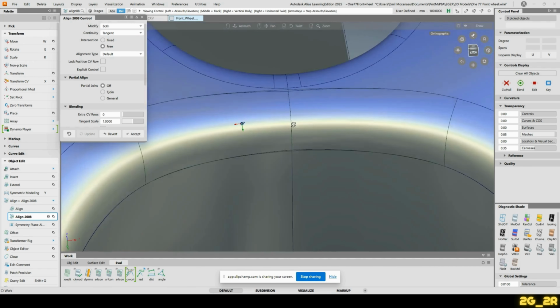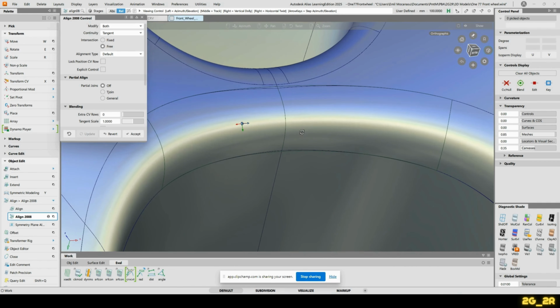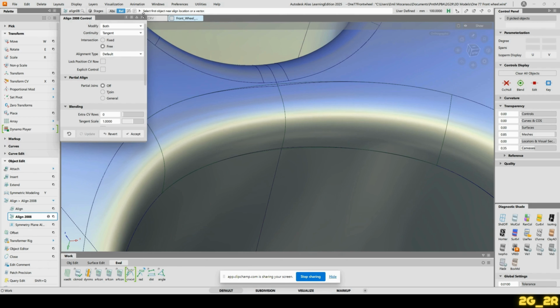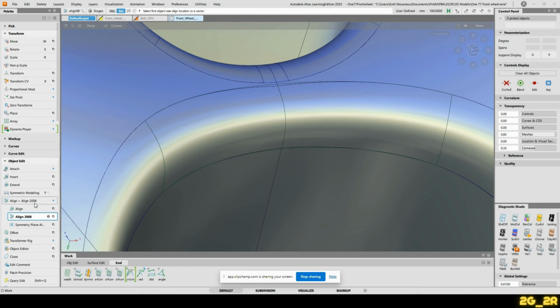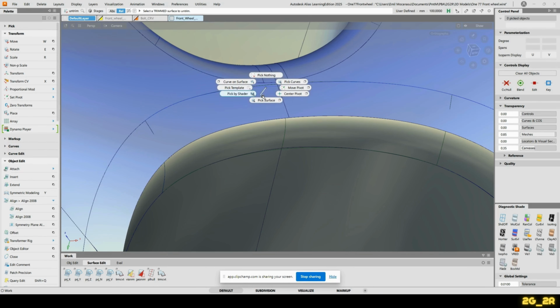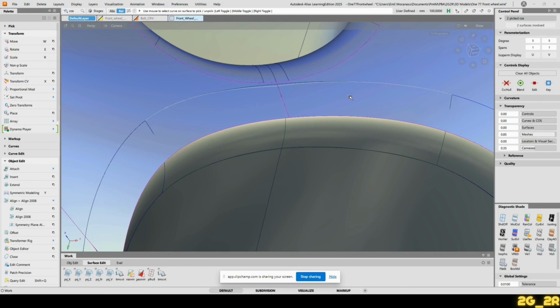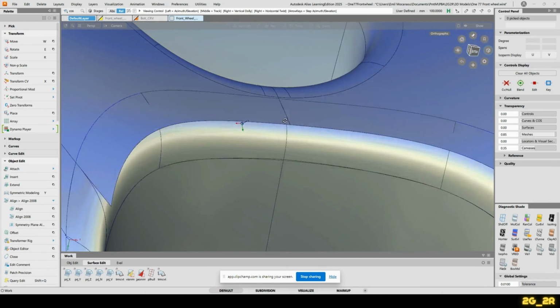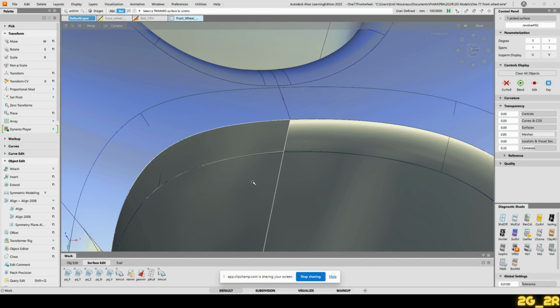So that's the Align 2008 for you. That's an ancient tool, but I love it. So I'll untrim this, delete those curves of surface, realign those two, and that's done for that area. I'm going to be doing the same here at the bottom.